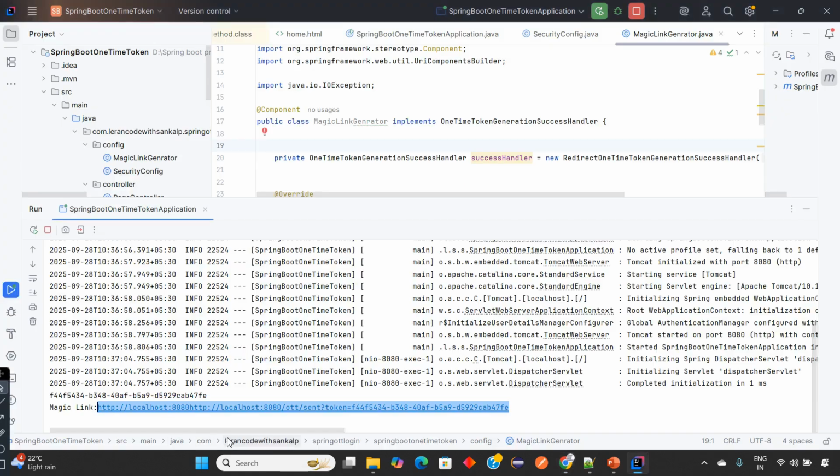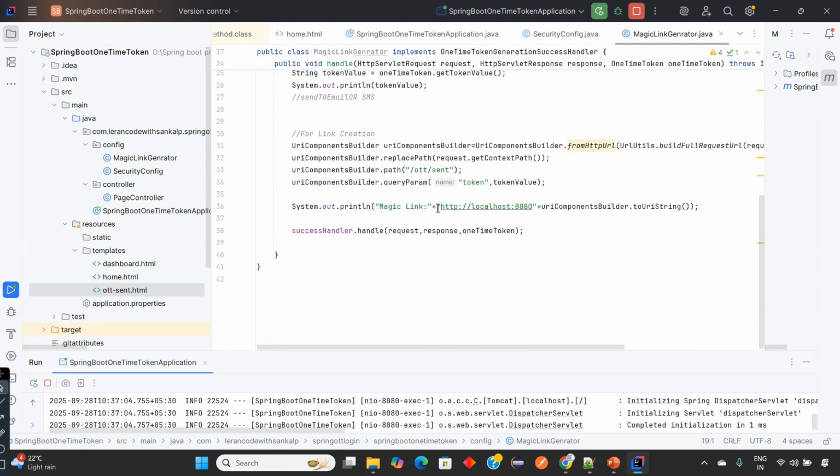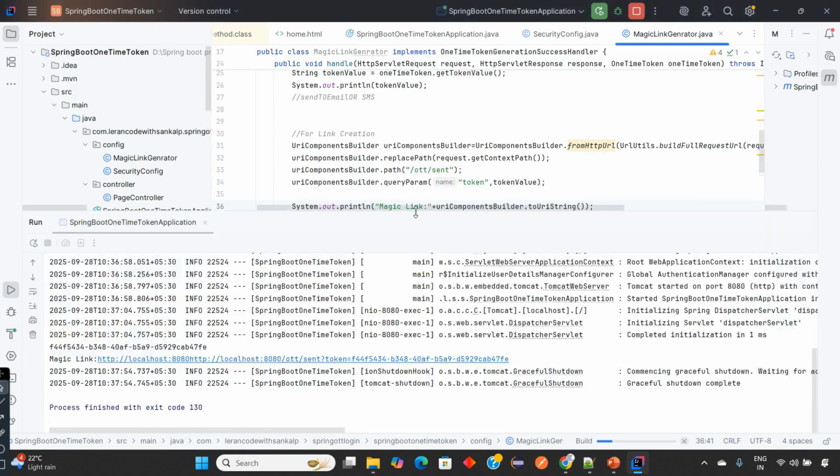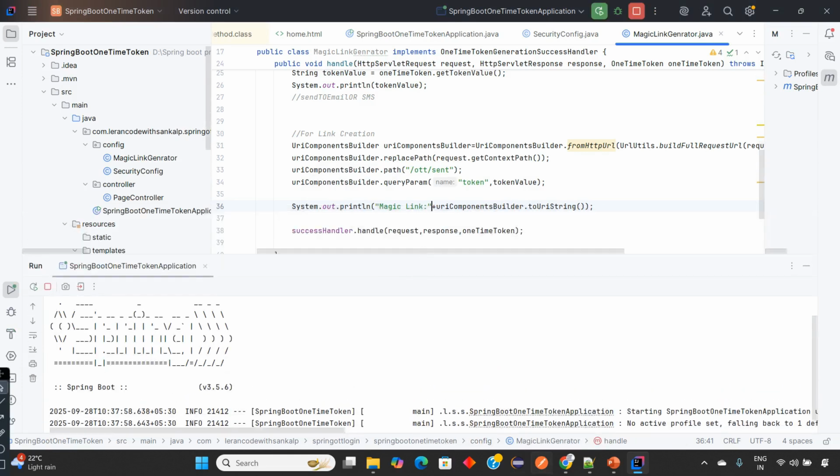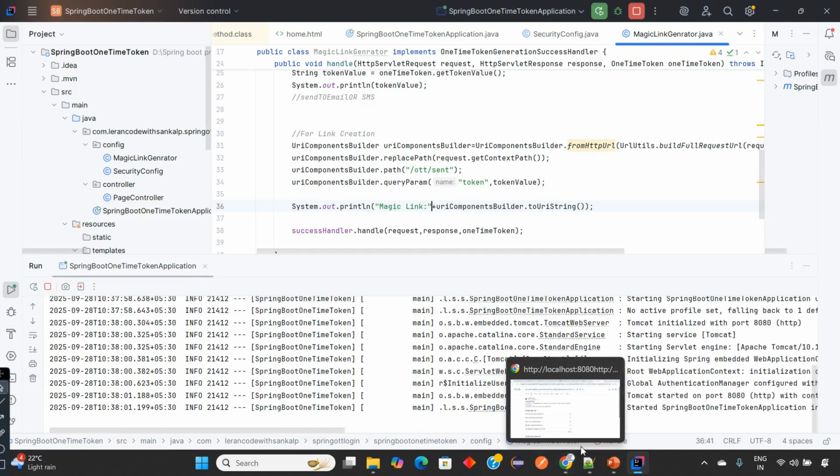What happened? HTTP. No. Here some problem happened. No need to give the link here. Okay, then we have to run our project. It is double printing, guys. This double printing we have to remove. Then the project is running, guys. Then we rerun our project.